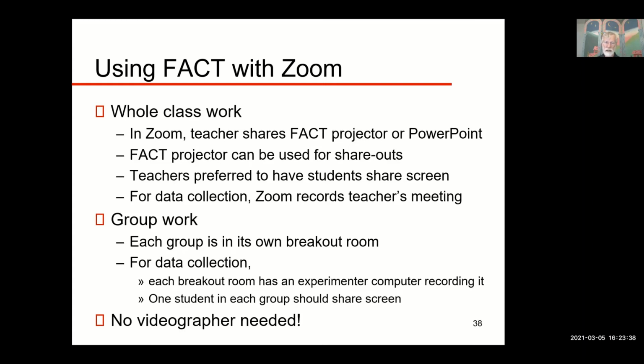Okay, but it turned out that didn't happen very much. The teachers mostly preferred to have the students share their Zoom screen, which apparently they usually did, okay? Now for data collection, we just recorded the teacher's Zoom meeting, either with Loom or with Zoom, okay? Loom is a screen recorder.